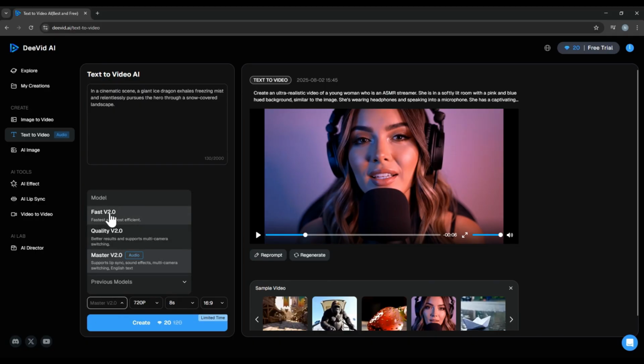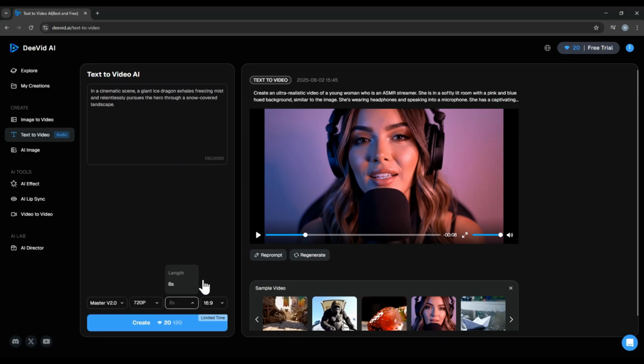Below, you'll choose your AI model: Fast, Quality, or Master. Keep in mind, only the master model supports audio output. The others do not include sound. So if you want your video to include speech, select the master model. Then set the quality, duration, and frame. Click Create.